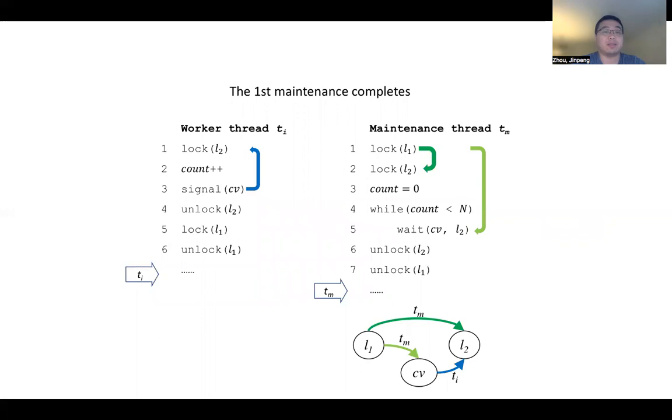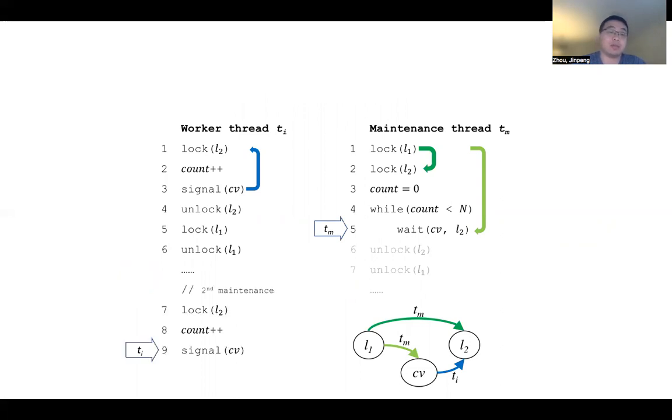Now, for simplicity, let's assume the first maintenance completes, and later we have the second maintenance starting, and the maintenance thread Tm waits on the condition variable again, and the worker thread Ti proceeds and acquires the lock L2 and sends the signal for the second maintenance. This signal forms a hold and wait with a lock from the previous maintenance. And this hold and wait can be represented as dependency D4.